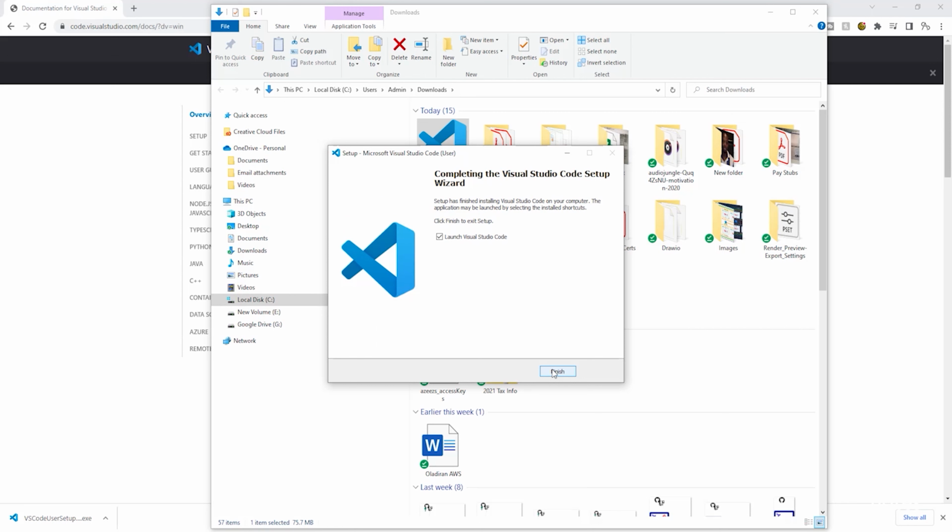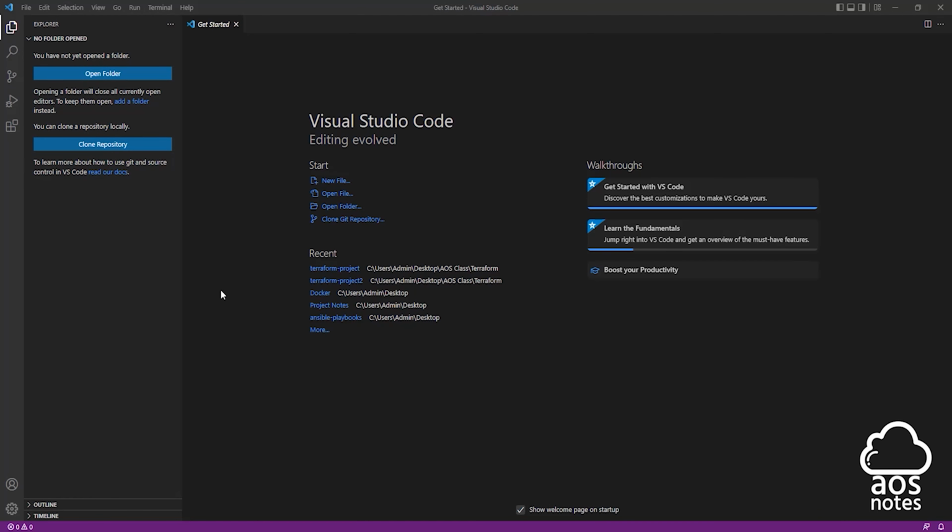Once the installation has been completed, you can click Finish. And if you check this box, it would open it for the first time. So I'll click Finish. We have successfully installed Visual Studio Code on our computer.